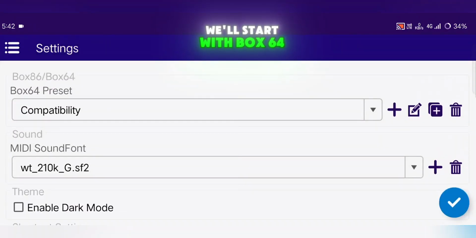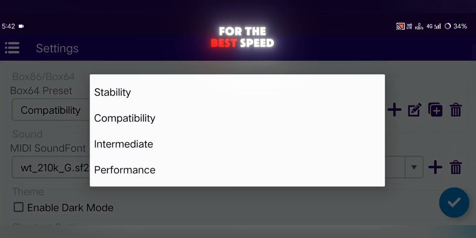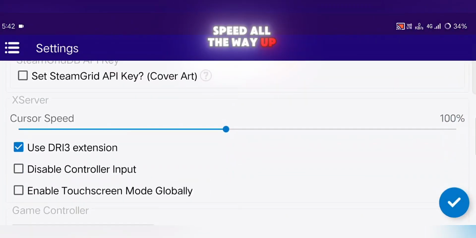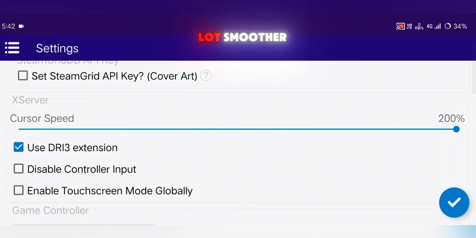We'll start with Box 64 preset mode. Set it to Performance for the best speed. Then, bump your cursor speed all the way up to 200%. That'll make menu navigation a lot smoother once we're inside the game. Everything else can stay as it is for now.